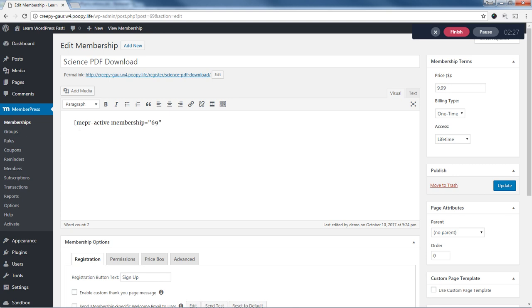So this is basically saying if the member is active on this membership, then I'm going to show them whatever is in between the short code. And I'm just going to end the short code here. And then I'm going to say if allowed equals hide, and I'll go over what these short codes mean here in just a second. And you'll understand once we get it finished. Okay, so now I have Member Active Membership 69. And in here I'm going to say Download PDF.